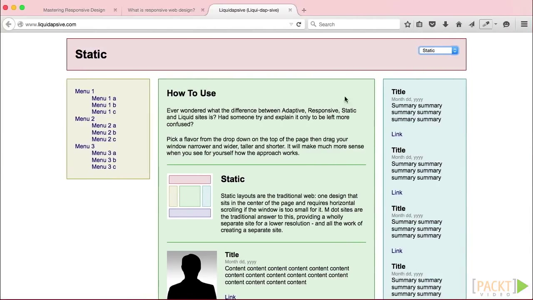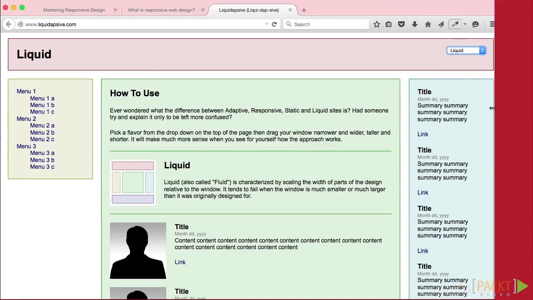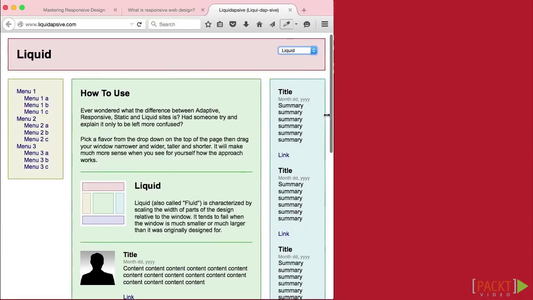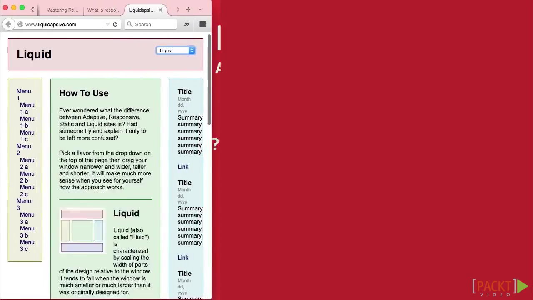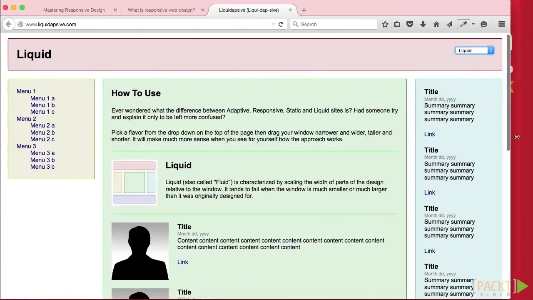Now let's go ahead and try another version, which is the liquid design. The liquid design, contrary to that, is built based on percentages. In other words, if I resize my screen, everything is going to squeeze in and resize. But at some point, these designs just don't really work anymore once you squeeze them too much.